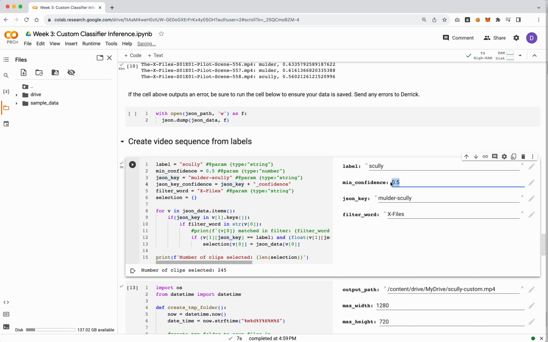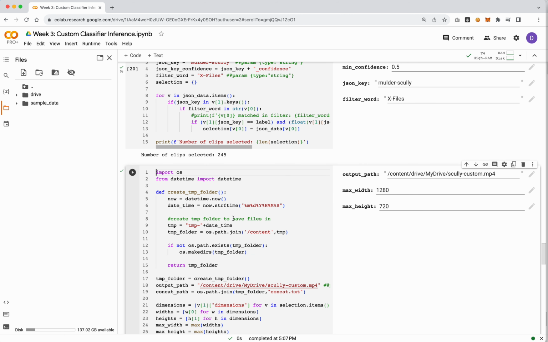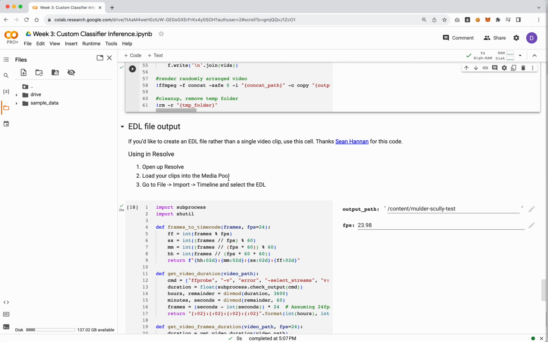This means it's going to capture everything that's labeled Scully, and if we run this, you'll see we get 245 different clips. I know for a fact that that's going to include pictures of women and other things that we don't actually want, because they won't actually be Scully. So we can skip this cell, which is going to generate an output video from it, and then go down to the EDL file output.